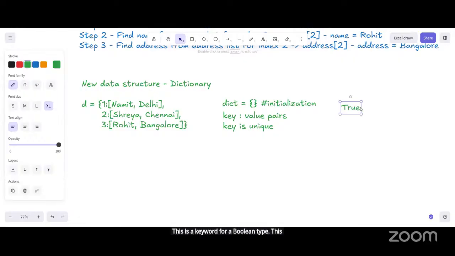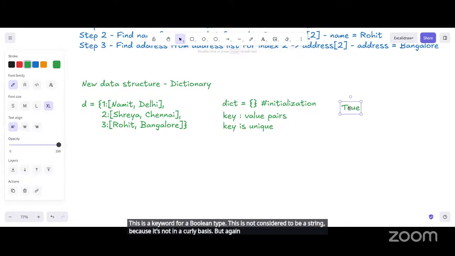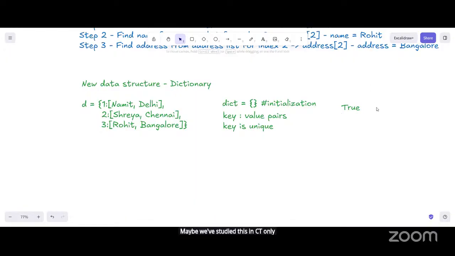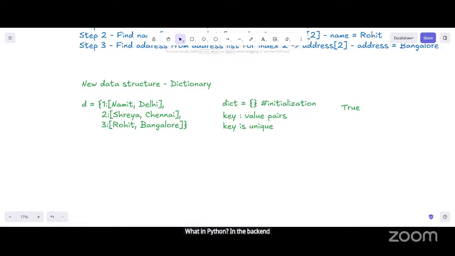This is not considered to be a string because it's not in quotes, but this is not considered to be an error also. When we assign this value, it means it's a Boolean value. This everybody knows; we've studied this already. But sometimes we don't use Boolean. We just use 1 and 0 as a flag value. Rather than using True or False, we also use 1 and 0. So 1 represents True, and 0 represents False.